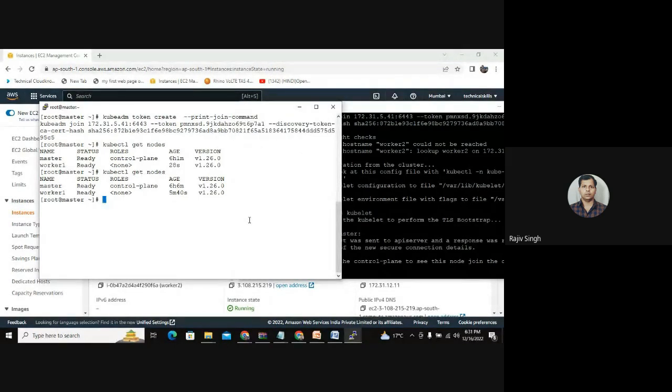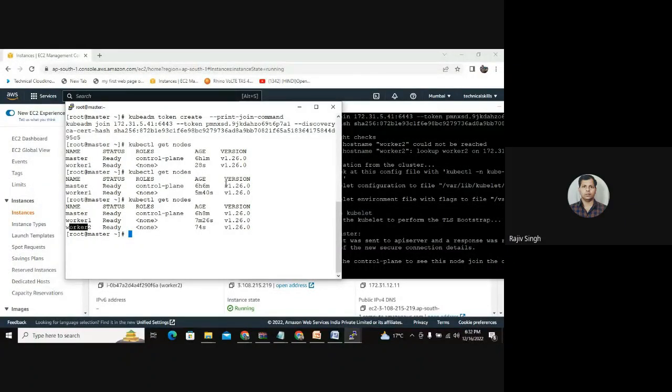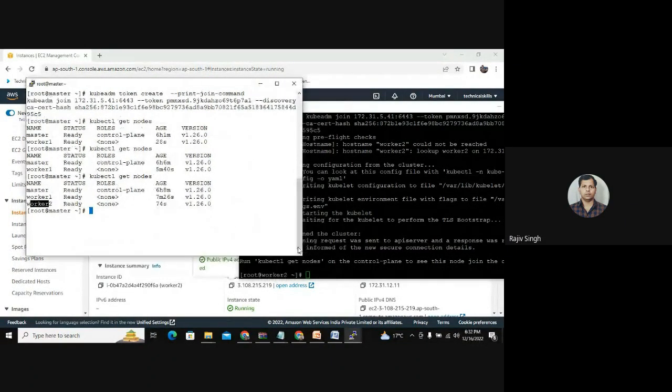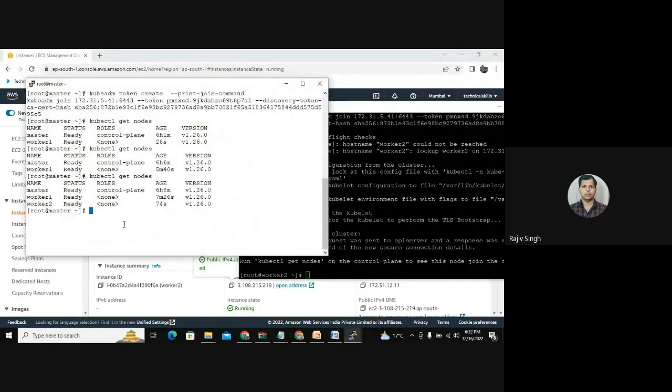Okay, so this is saying your worker node 2 is now part of our cluster. We can check by hitting the same command. Here you can see there are three nodes: master, worker 1 and worker 2. So I think there is no confusion till now.